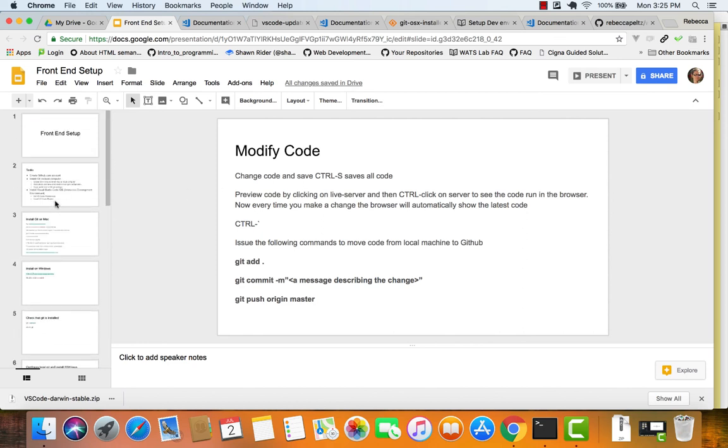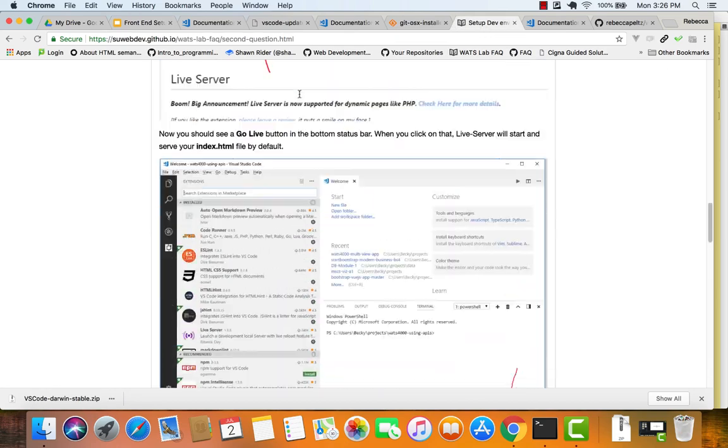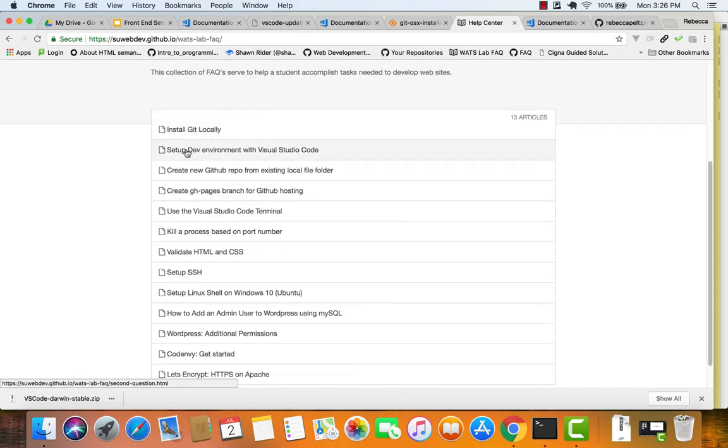But for now, let's review what we've done. We've created the GitHub account. We've installed Git locally and set up an SSH key that makes it possible to communicate with GitHub without having to enter our username and password every time we make a change. We've installed the Visual Studio IDE, and we've set up some preferences and some plugins. And we've provided some references that you can use to review what we did here with installing Git locally and setting up the environment with Visual Studio Code. So look for the next video that will talk about how to actually work on a project.